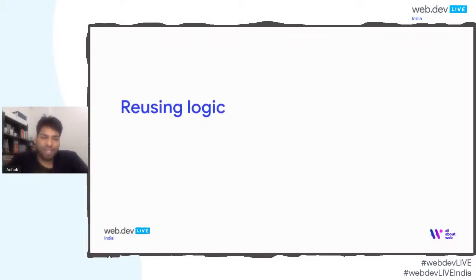So the first challenge which I face, which is very common, is reusing logic. Components are the basic building blocks of React apps, and they have two ways to share stateful logic between components. Those specific methods are higher order components and render props, which are great for a few specific cases, but they also have some downsides.